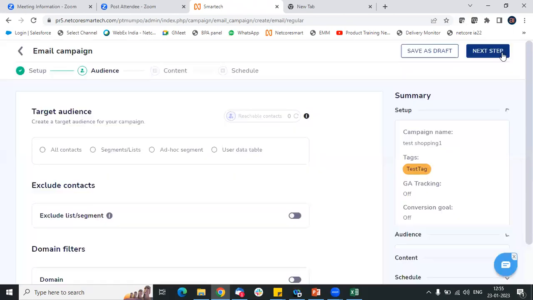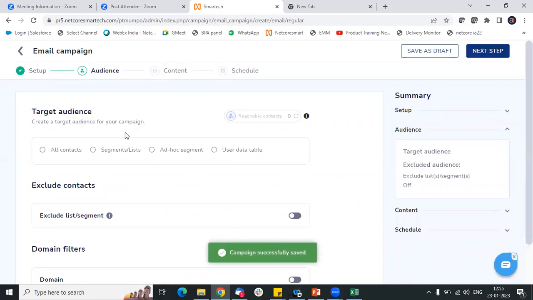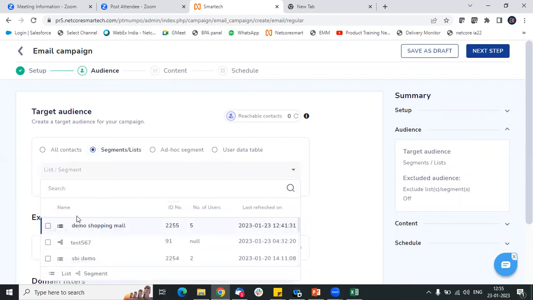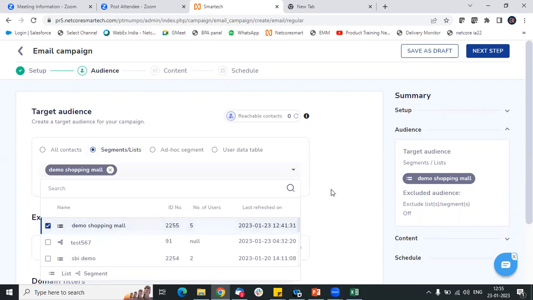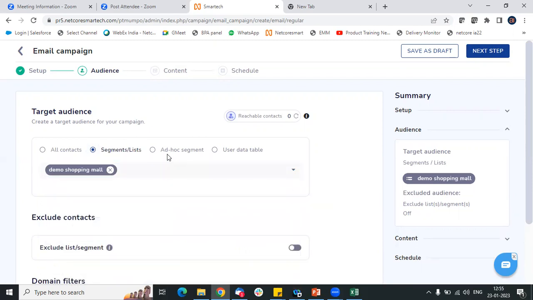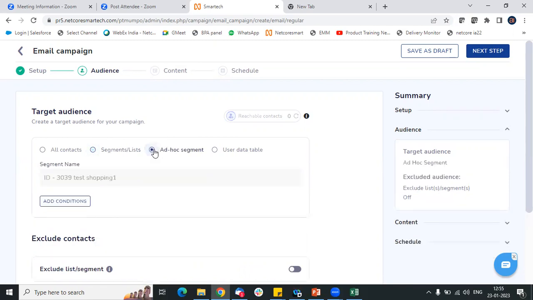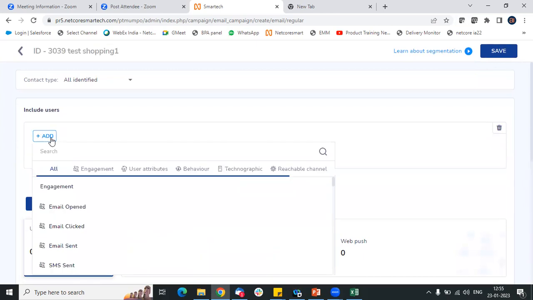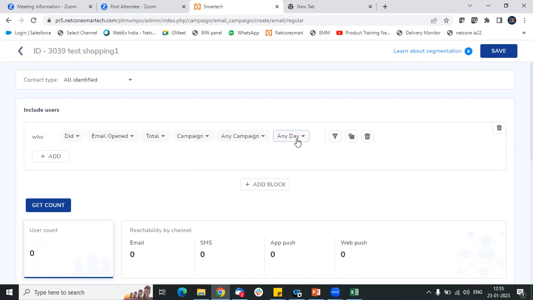Next step, and we come to the selection of contacts. So any list or segment which is there in my system, I can choose that from here. A combination of list or segment can also be done. In case you have not created a segment and you want to create it right now, there's an option for that as well, which is ad hoc segments. I can just go ahead and click on add condition and target my customers who have a similarity between them. Like for example, who have opened emailers in the last 30 days. Take an example, okay.